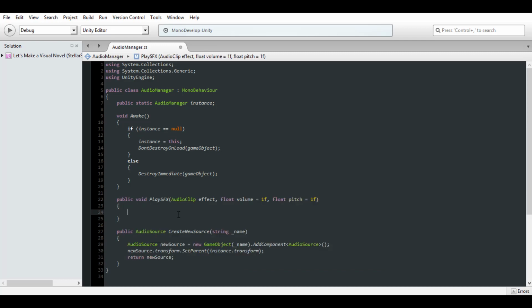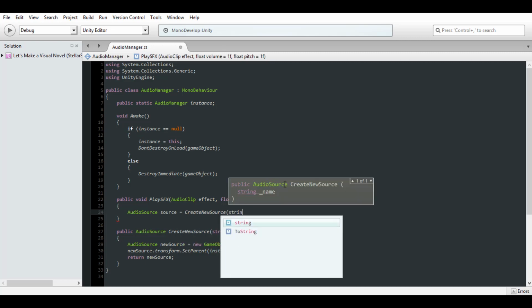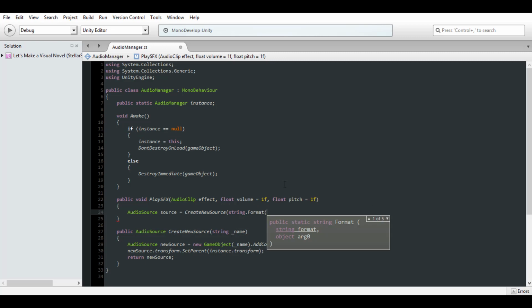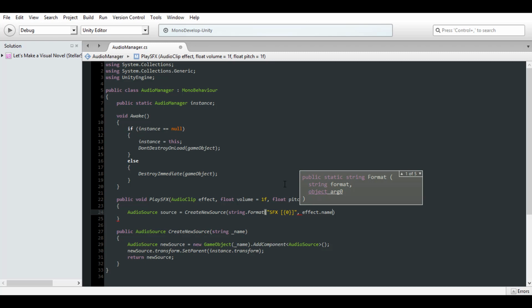So in PlaySFX, we need a new sound effect, even if we have one of the same clip. We don't care. We want to make a new one. So then audioSource equals CreateNewSource, and I want to make this name in the format of sound effect followed by the name of the clip, which will be effect.name.